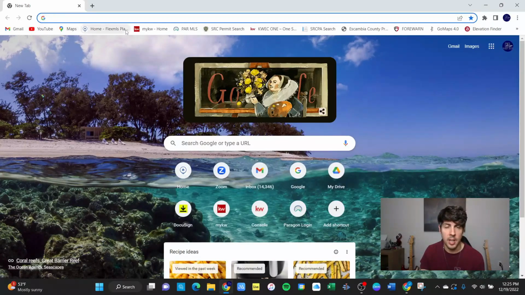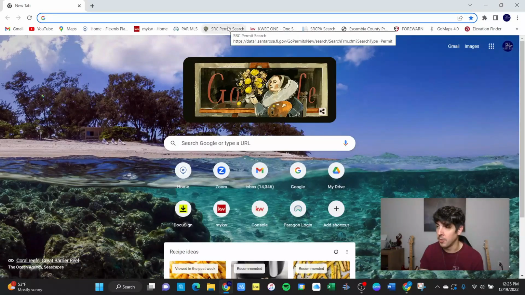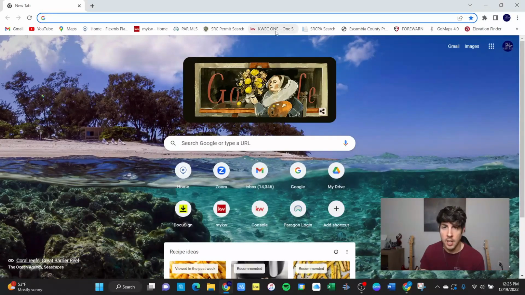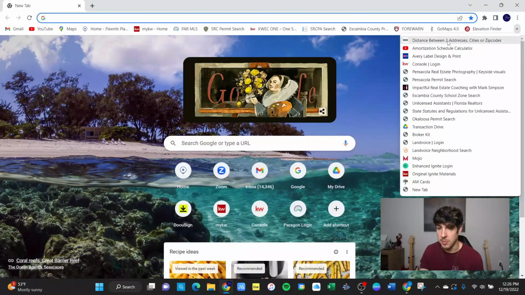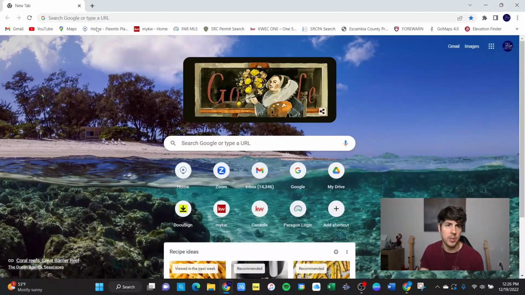Google Maps, the MLS, my KW, the Pensacola MLS, Santa Rosa County Permit Search, KWEC1, the Santa Rosa County Property Appraiser, Escambia County Property Appraiser, Forewarn, Go Maps 4.0 lets me look up stuff for Santa Rosa County, elevation finders. I mean, you can see I've got a bunch. But for right now, we'll just jump to the MLS.